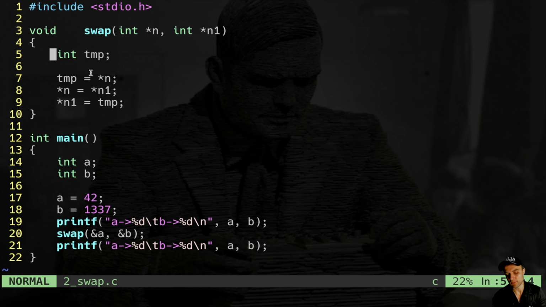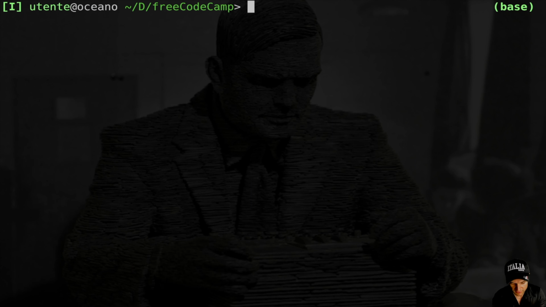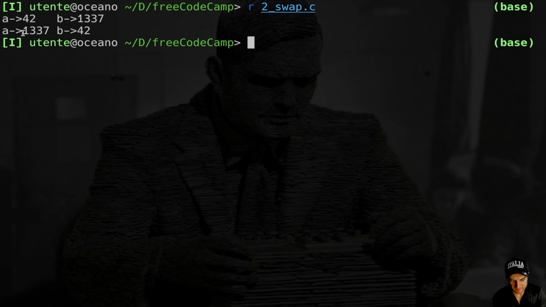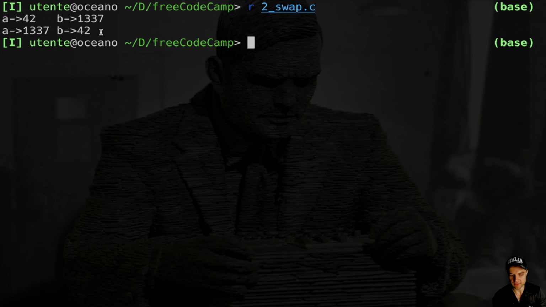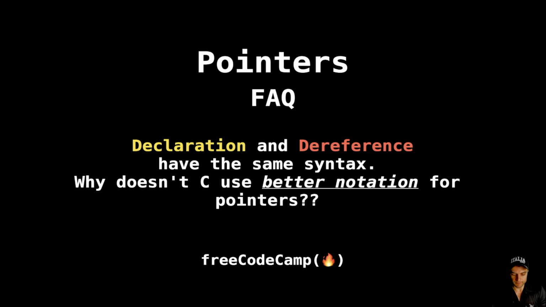Then I do my swap routine, which is just making a temporary variable in which I can store the value of N. Then I say star N is equal to star N1. Basically, this is a stupid swap algorithm. So let's try to launch this. And you can see that it works perfectly. So you understand super well by now what is going on with these pointers. So now the tricky part.